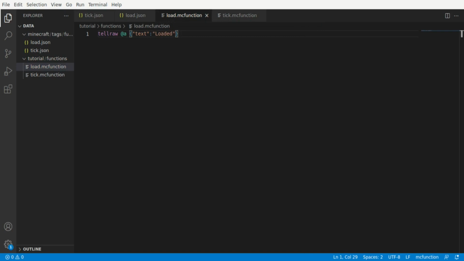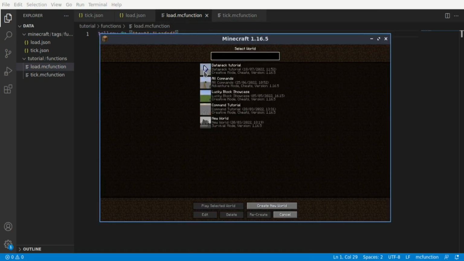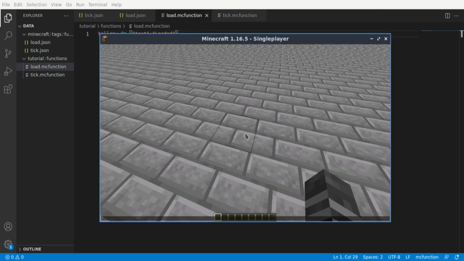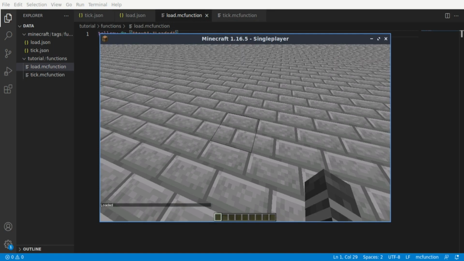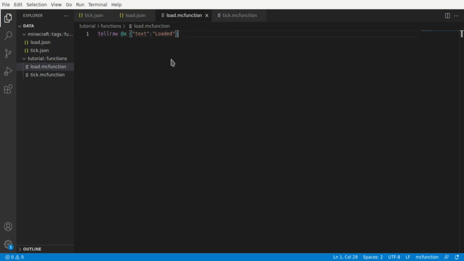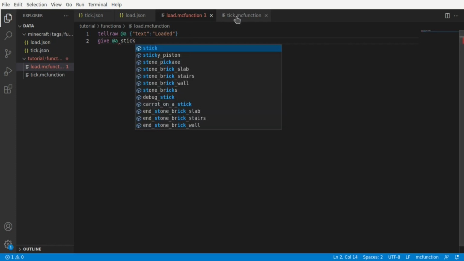So now if we go back into Minecraft, and then into our world, okay, and now if we type /reload, it writes loaded in there. There you go, that means our datapack is working correctly, and you can do any command in here, so if we do give @a stick, that would work as well.